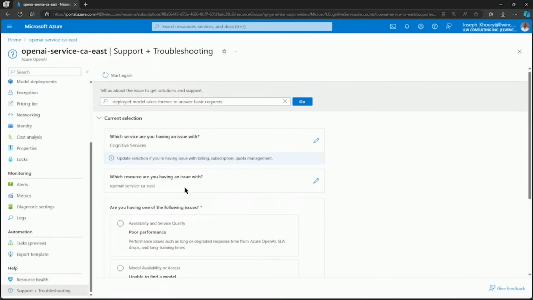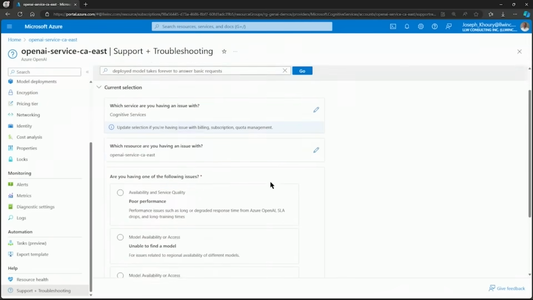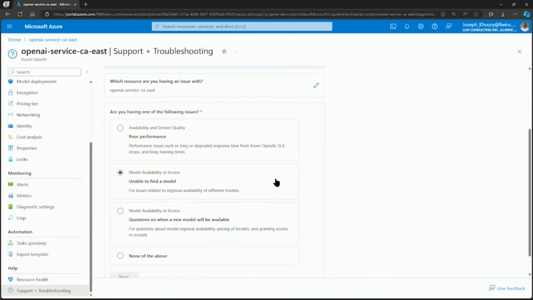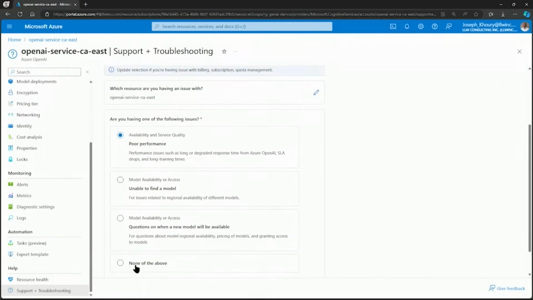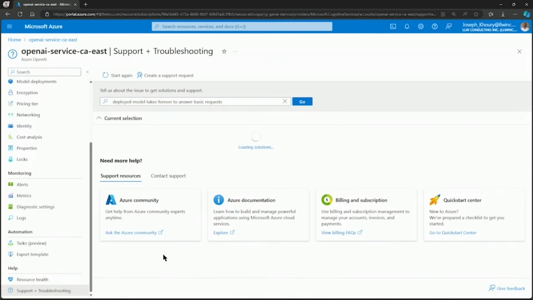Which resource? Yes, it's the OpenAI-service-CA-East resource. Now scrolling down, are you having one of the following issues? And the issue we're having is availability and service quality, poor performance. So I'll select the availability and service quality option, scroll down, and select Next.